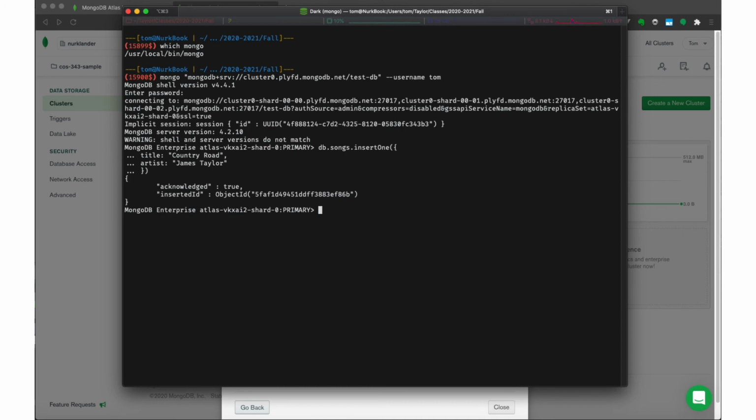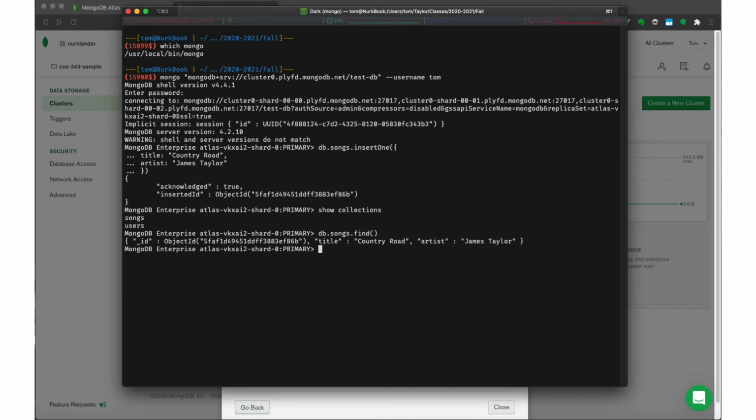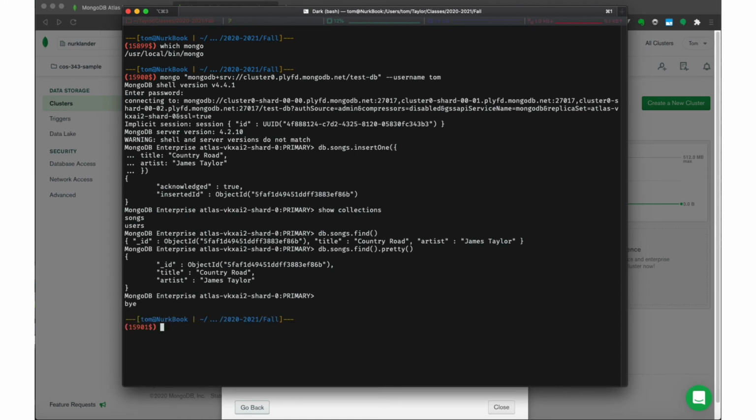And now I can, for example, do show collections. Oops. And you can see that we've now got a songs collection in there, and I can say db.songs.find with no arguments, and that should give me all the songs. I can go back and say pretty to get that to look nicer, and there's the song that I inserted with the newly constructed object ID. So you can continue to use this until you're done interacting with the database, and then hit Control D to exit back out to your shell.